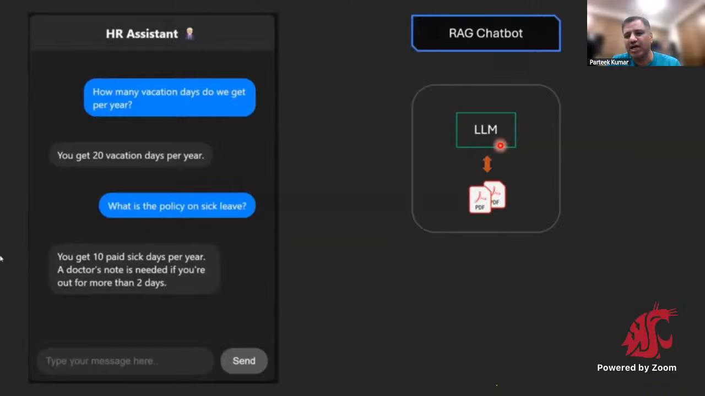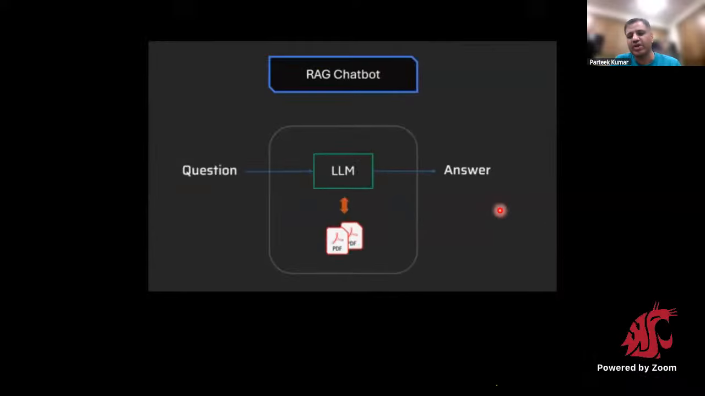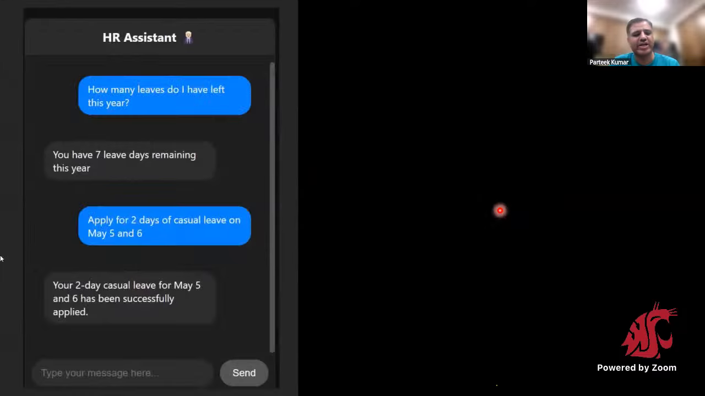Along with the large language model, we have access to a knowledge source, where we give the document about our HR policy. Now the user can ask a question and our system can respond and tell them, okay, you have a 20-day leave plan. Now let's see how we want to extend this system.